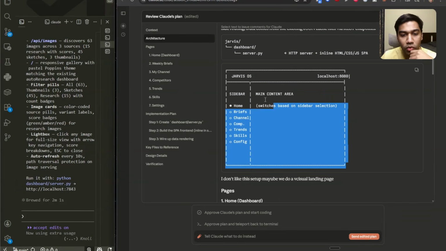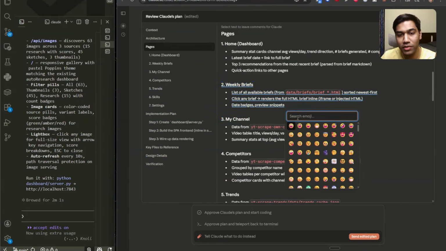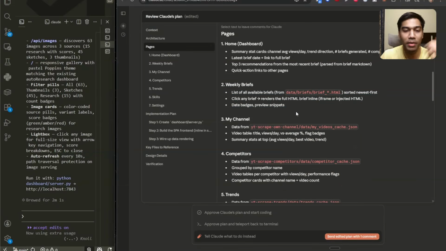I can also go ahead and select something and just very simply say, well, I don't like this, and I can give it an emoji. So I can say weekly briefs. Okay, great, amazing. I like them, and that's great.